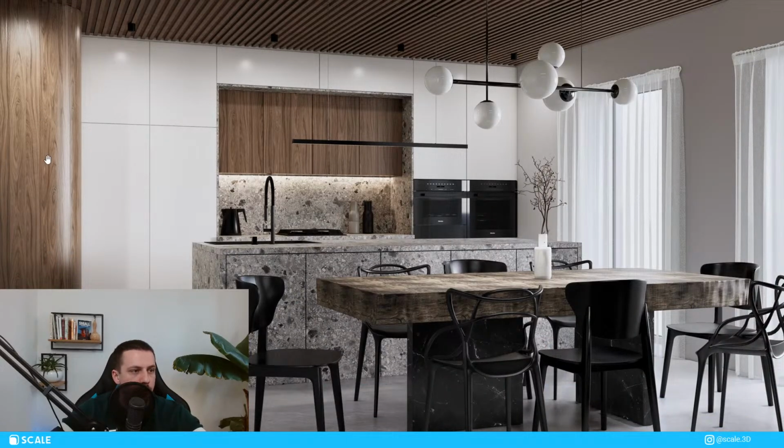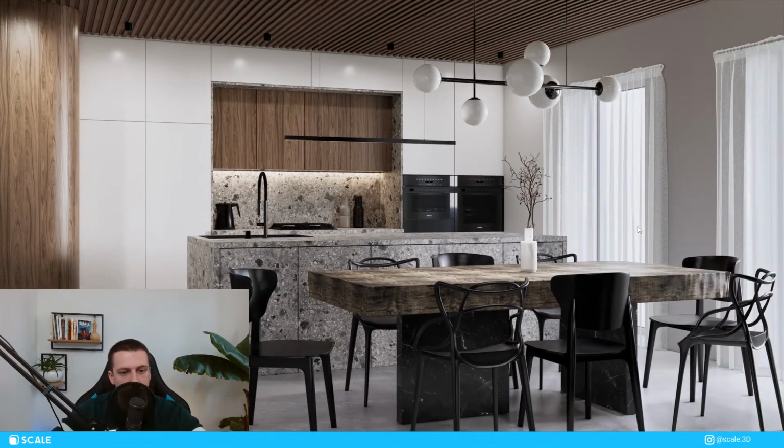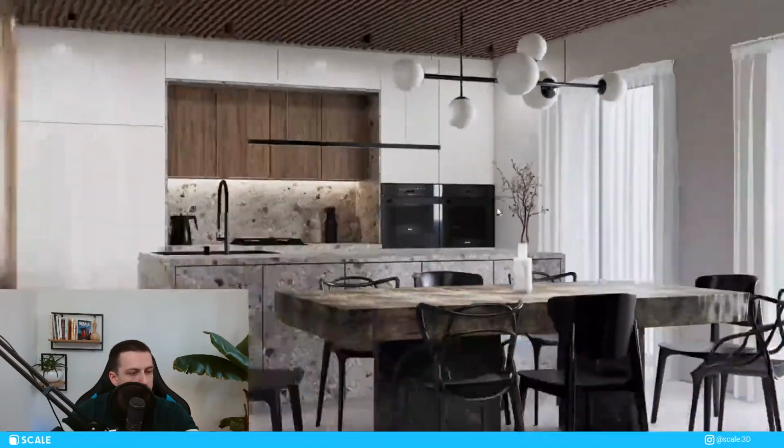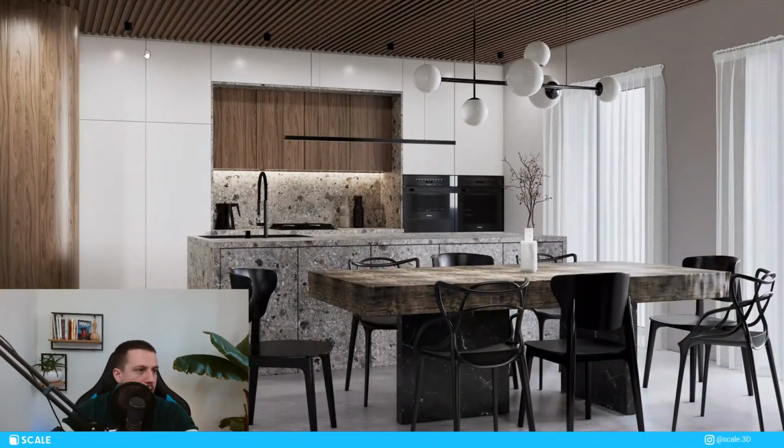And then other than that, not much else that I would change honestly in this render. It looks very well done. The wall material looks very well done. Everything's just like, it's probably a 9 out of 10 as far as Enscape goes, in my opinion.